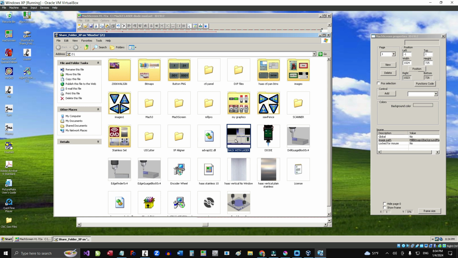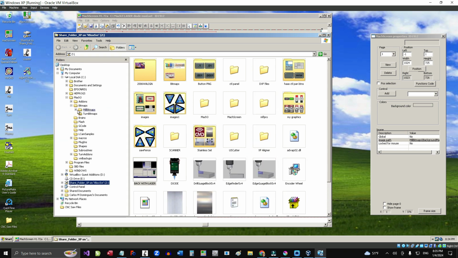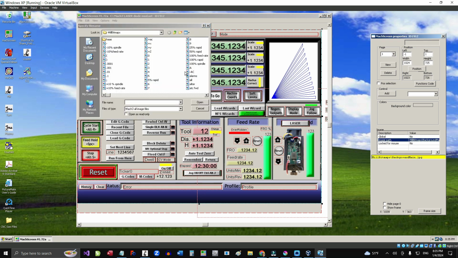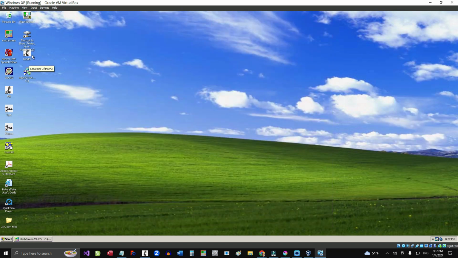I had to drop this file into Mach3 bitmaps, mill bitmaps, drag it, and I'm gonna put it in mill bitmaps, and there it is. Now let me close this. Now when I come here, it should be there. You can see that we got the dial right here. If I save it, now we can open Mach3 loader.